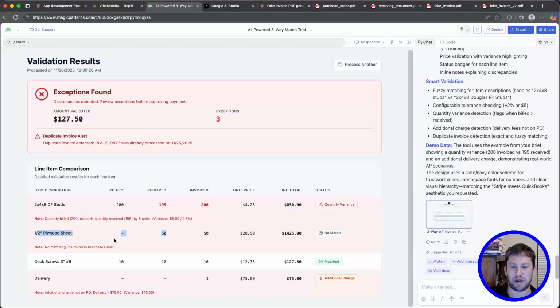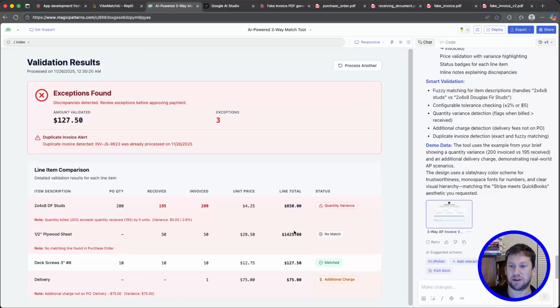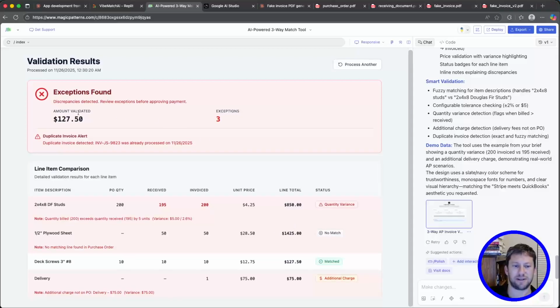This one, there's no matching line found in the purchase order. So that's really informational, and it's different than what the other one had. This one's fine, it matched, and then this is an additional charge you weren't expecting that was not in the purchase order. So I love this. This one is fantastic. So kudos to Magic Patterns for this.